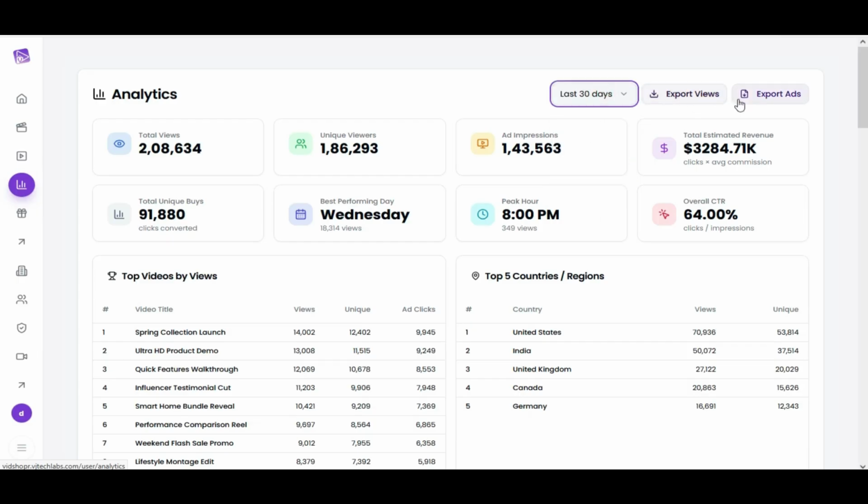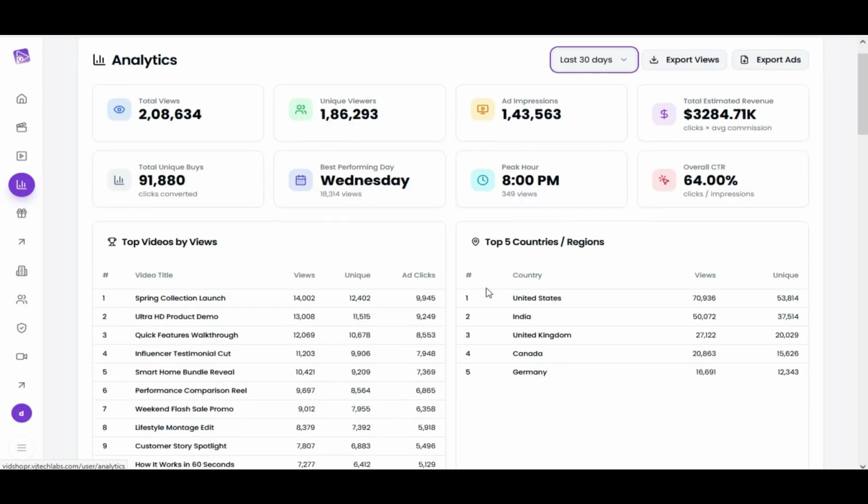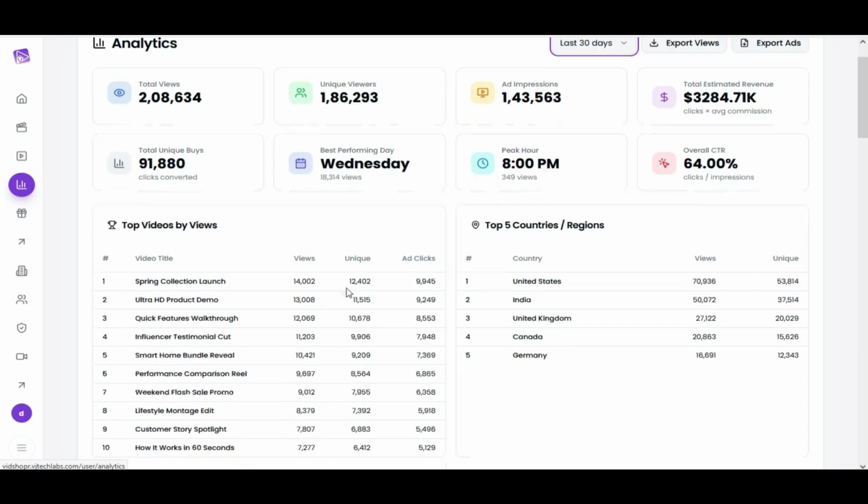You can see the total views. You can see the number of unique viewers. You can see the total ad impressions. You can see the best performing day. You can see the peak hour. You can see the overall CTR.